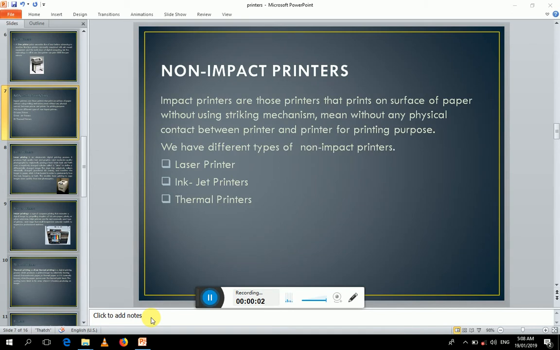Hello friends, in this video we will learn about the non-impact printer. Non-impact printers are those that do not use any kind of striking mechanism for the printing purpose. They print on the surface of paper without any physical contact between the printer and the paper. We have three different types of printers: laser printer, inkjet printer and thermal printer.